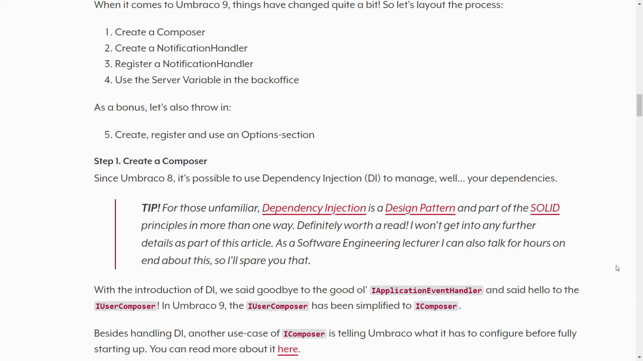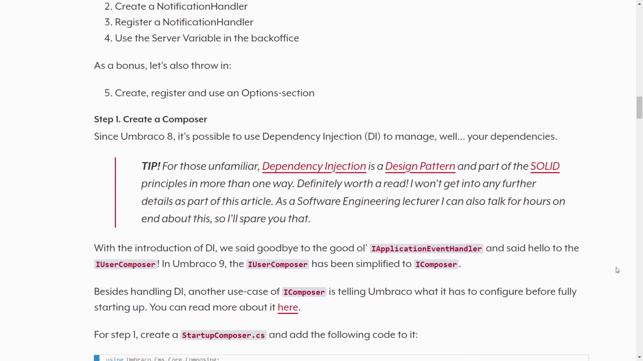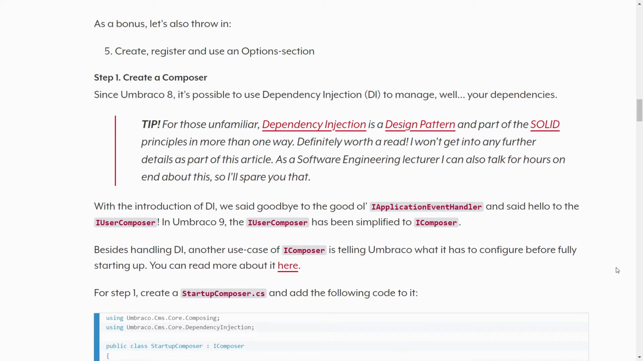As a bonus, let's also throw in 5. Create, register, and use an options section. Step 1. Create a composer.